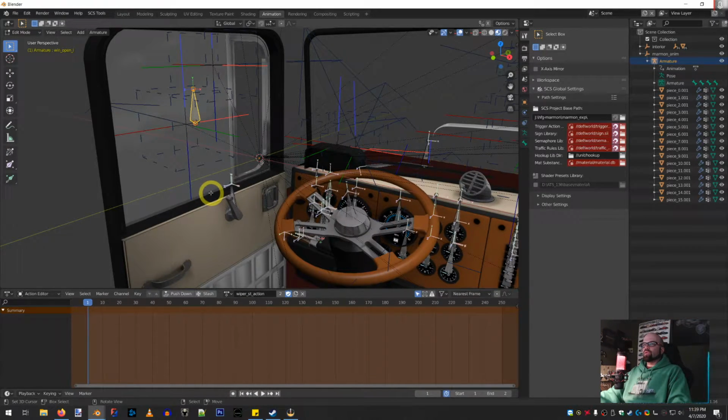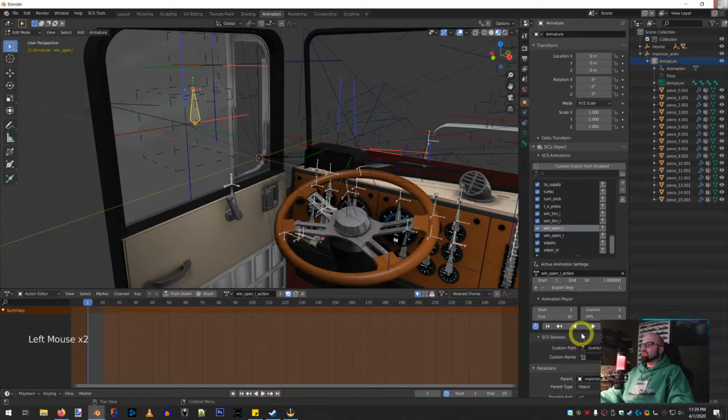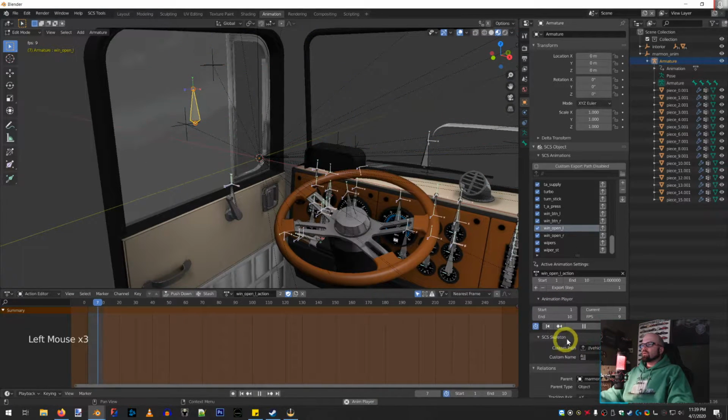So once you go into here, this box, you'll see a whole bunch of animations listed under SCS Object, SCS Animations. And there's just a ton of them. Like, what is all this? What does this mean? So you go down to Window Left Open. Okay. Animation player, and I press that.